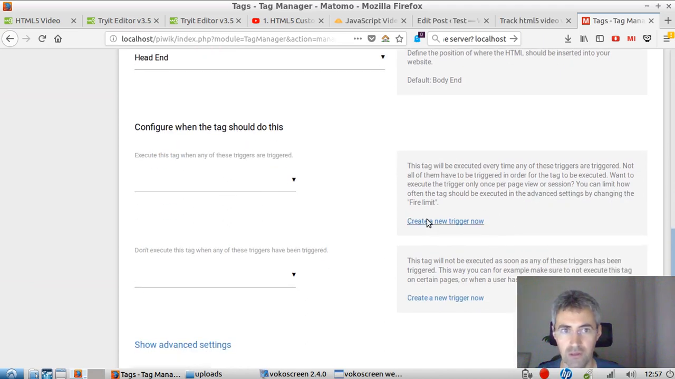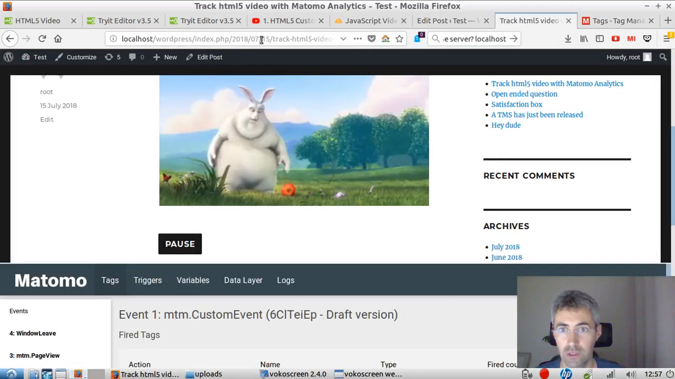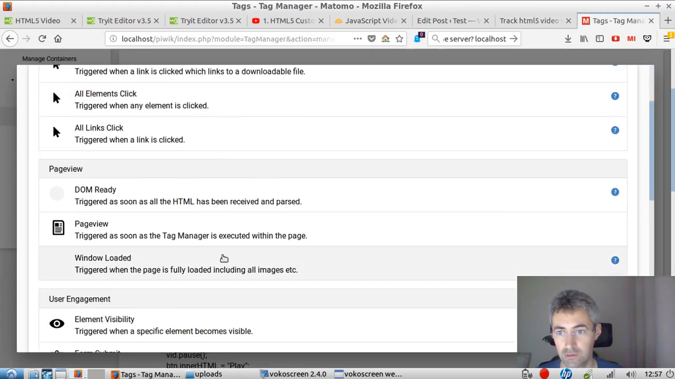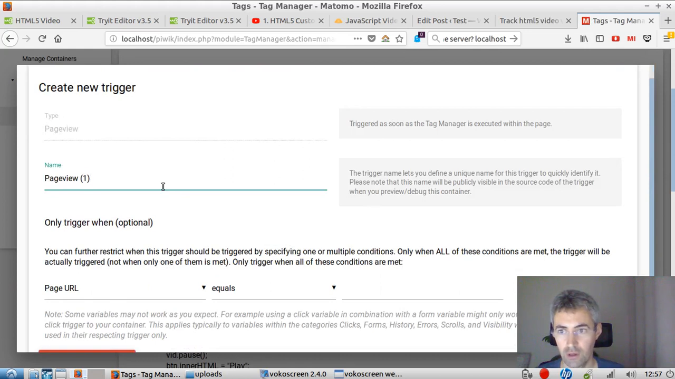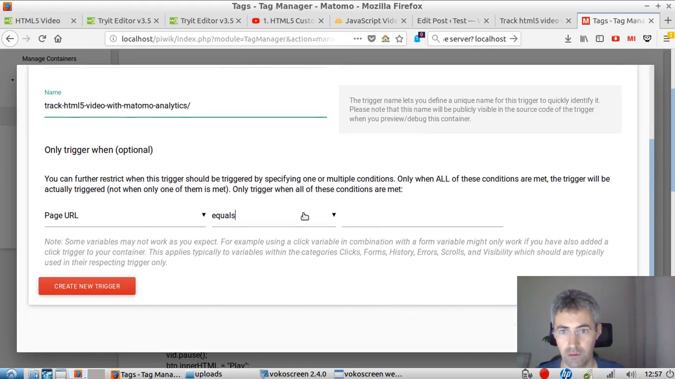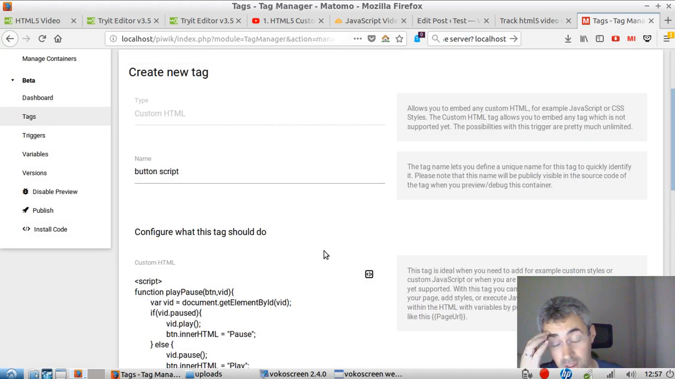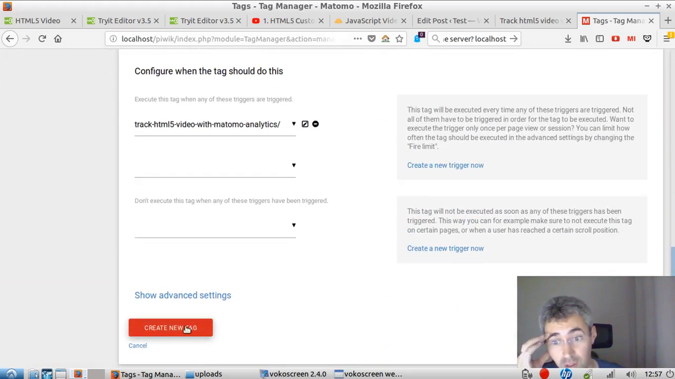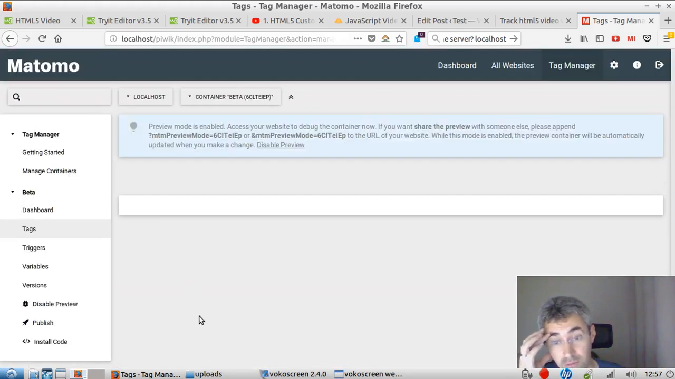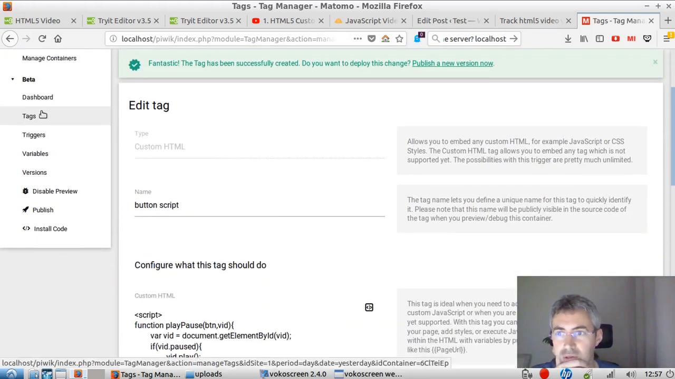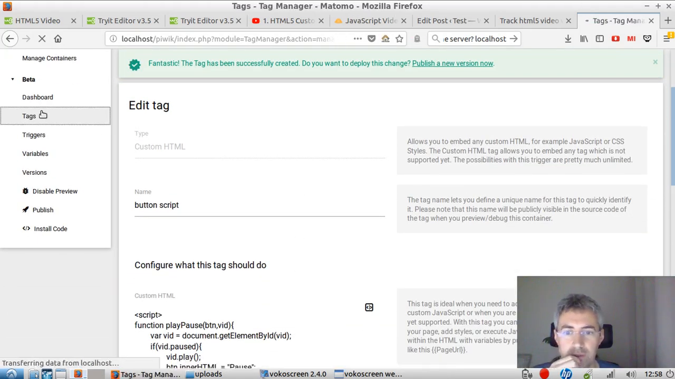I'm going to add a trigger in order for it to be launched on this page specifically. I'm just going to call it like this: when it contains this. So I create my trigger. Okay, that's a thing. Then I create the new tag, and so I have my button script.